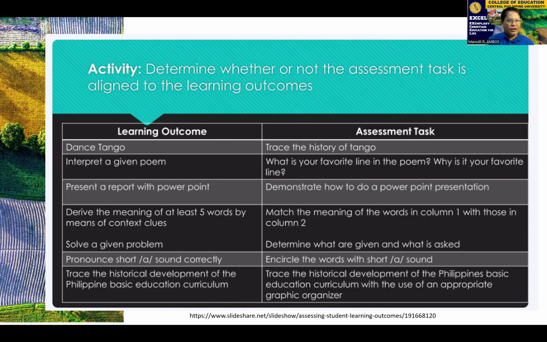What's the answer for dance tango? Is it aligned or not? Trace the history of tango. It's not aligned. And the second one, interpret a given poem. What is your favorite line in the poem? So is it aligned or not? Not, no? Then present a report with PowerPoint, wherein you demonstrate how to do a PowerPoint presentation. Is it aligned or not?